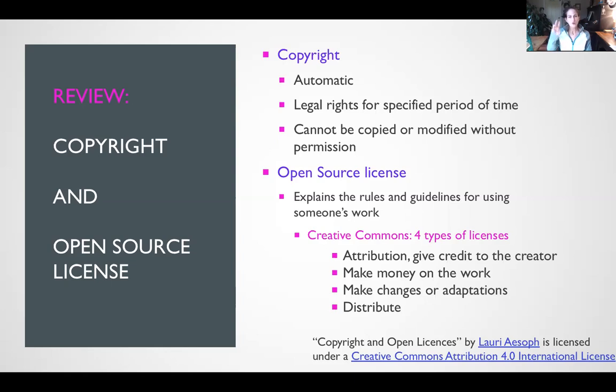So there are 4 different attributes, or characteristics, of a Creative Commons license. The first one is attribution. Attribution is one that all of the licenses have. You need to give credit to the creator of the work, okay?